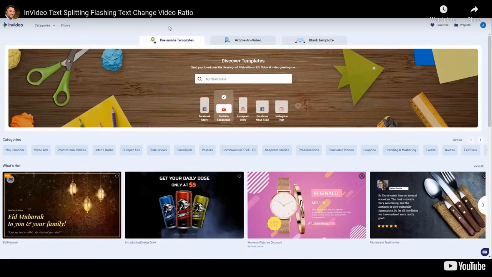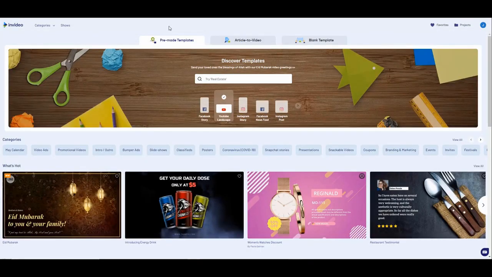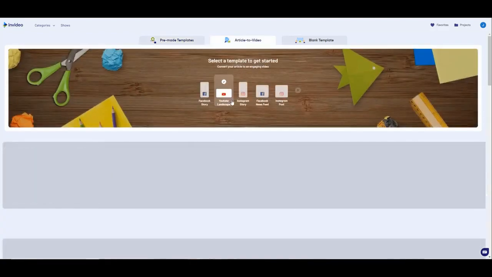Look at how you can do advanced text editing on the video. The advanced text editing you're going to see here will work in the other sections as well. But I just want to show how you can do a simple split of text in the article to video, but if you slip into the advanced editor, which is the main editor for the blank template, you can do much more. Okay, so first of all we're going to click article to video, we're going to pick YouTube landscape.